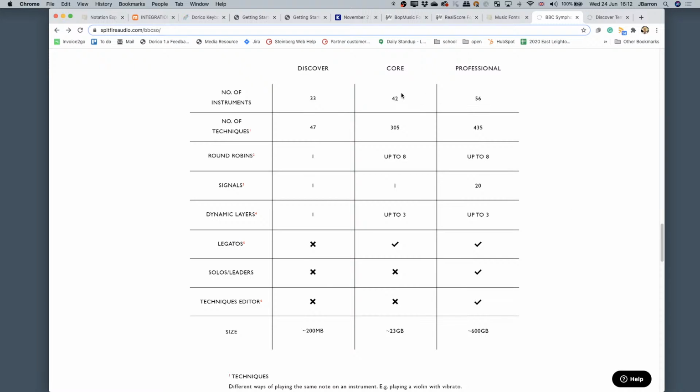And just out of interest, the main differences between the core and professional version, because I am going to do a template for those, is that the professional does have a few more instruments in it and a few more techniques, but the biggest difference is actually in the microphone techniques, what they call signals. And that's the big difference in the physical size on your hard drive as well.